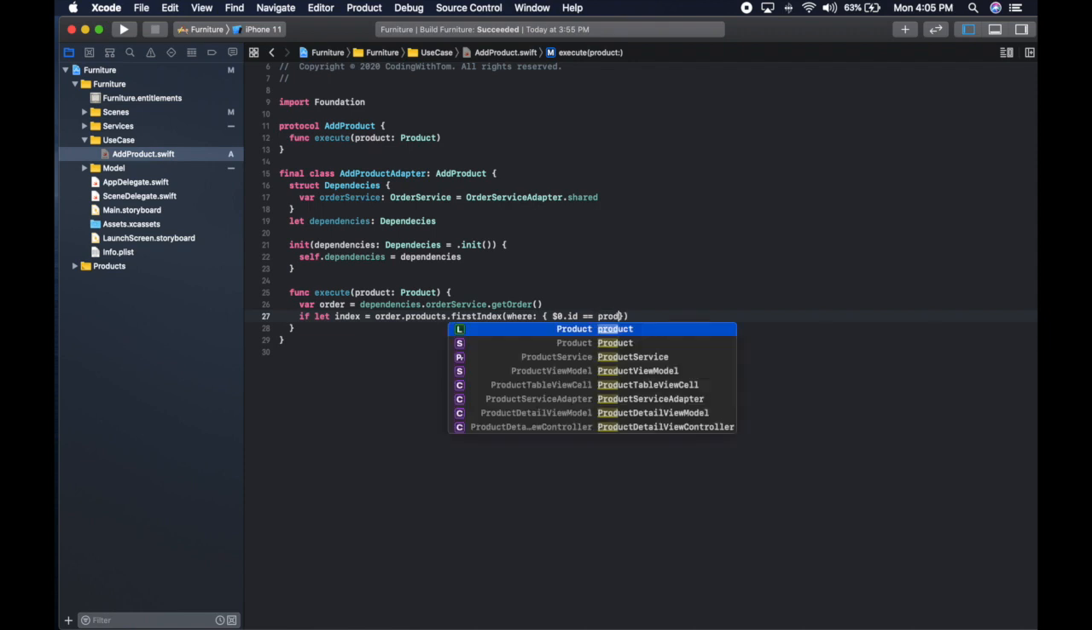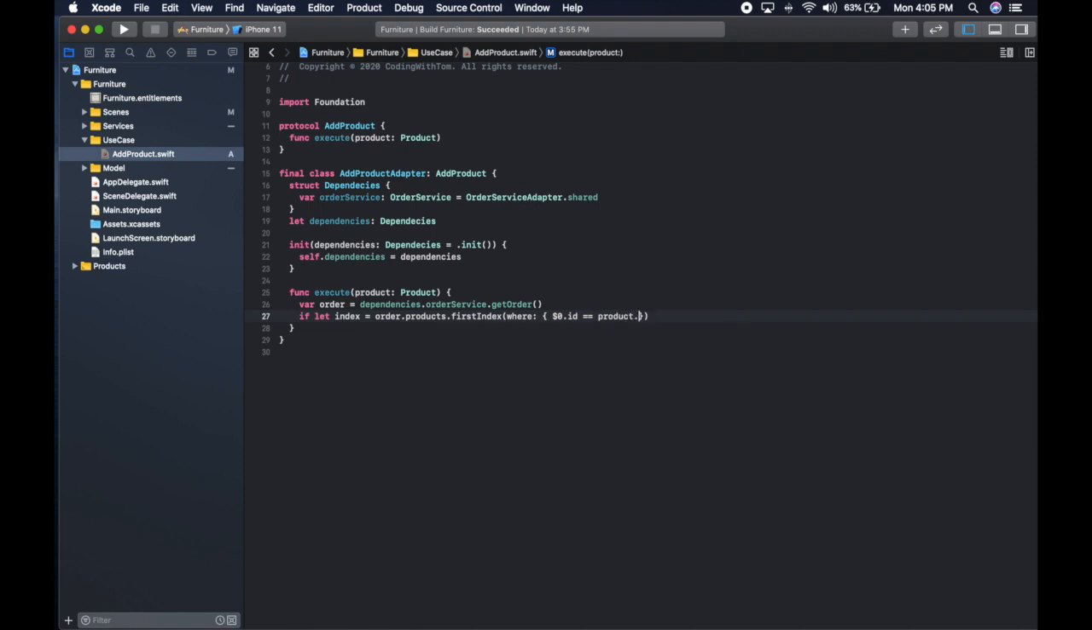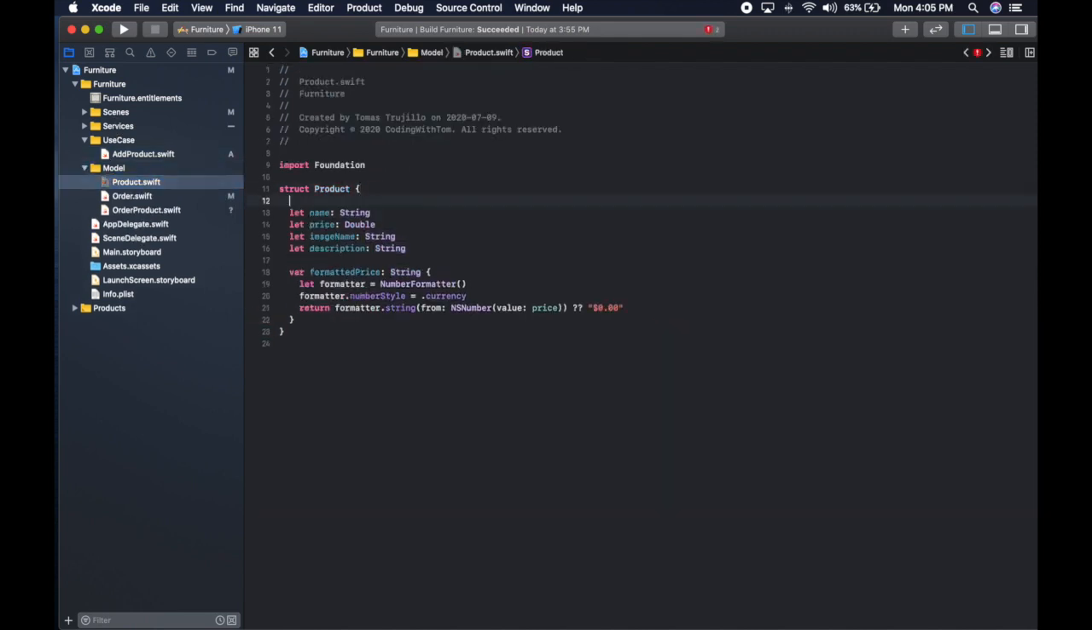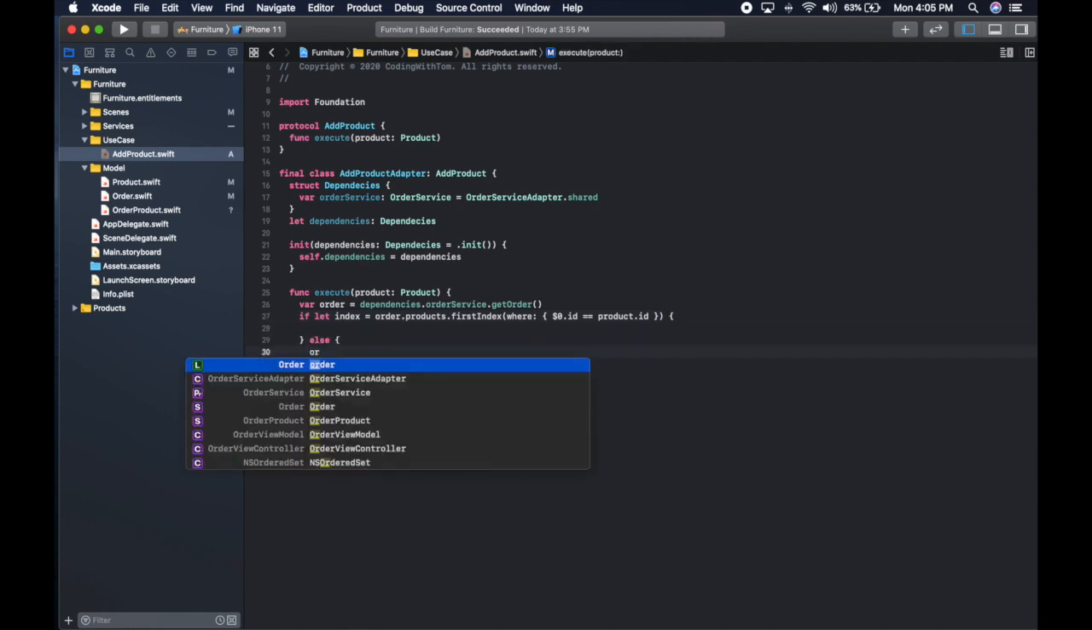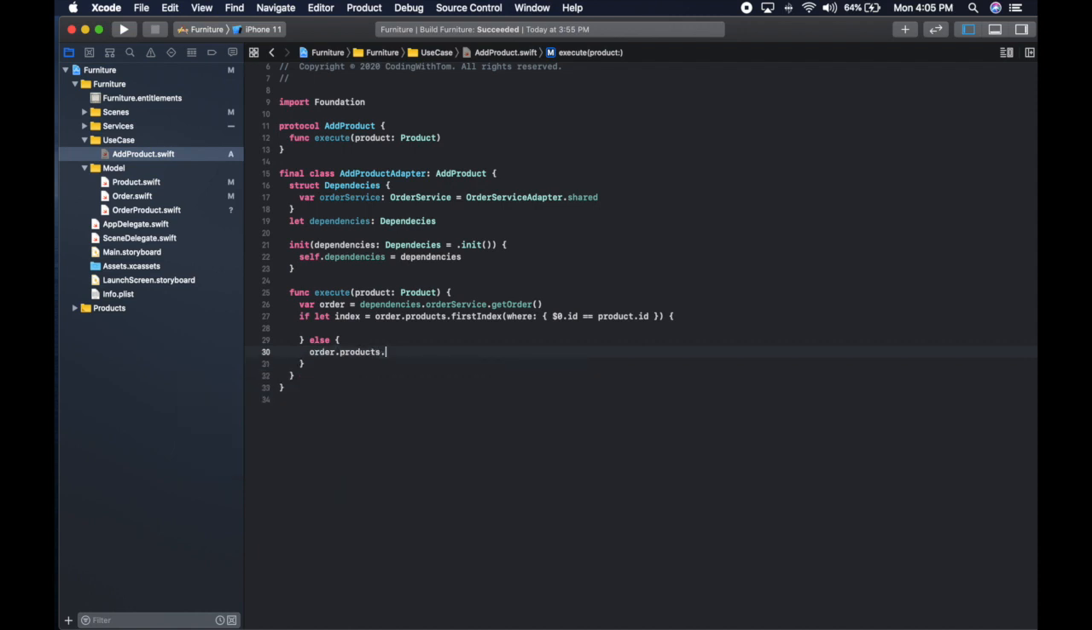Oh, here we don't have an ID yet for the products. We added the ID for the SwiftUI project, but it's basically the same. Every product, as soon as it is instantiated, we're creating a UUID for it. Now we get an index, then we add it, else we're going to add to the end of the products.